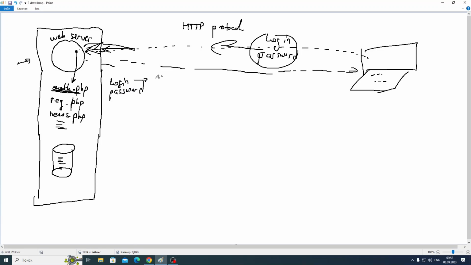Let's say that you pass a login and the password is 1, 2, something. You pass this information from the browser. You enter. Then what does our PHP do? It searches the database: do we have a user with such a login and password? If we have, it returns you some HTML with a welcome page.